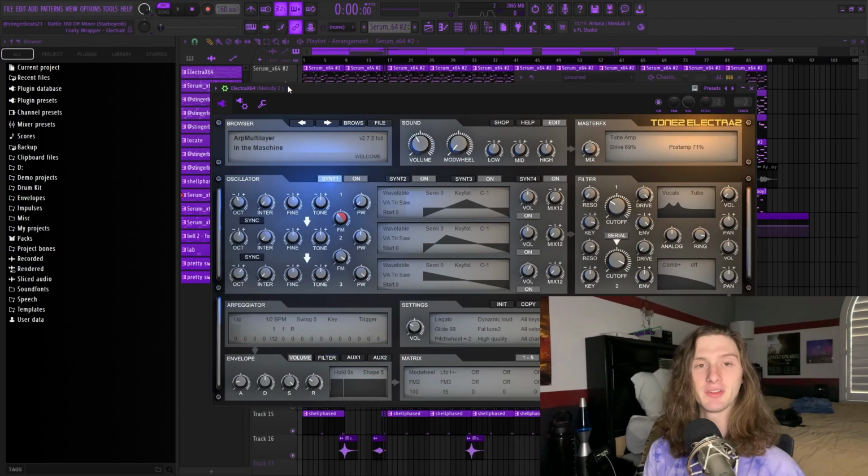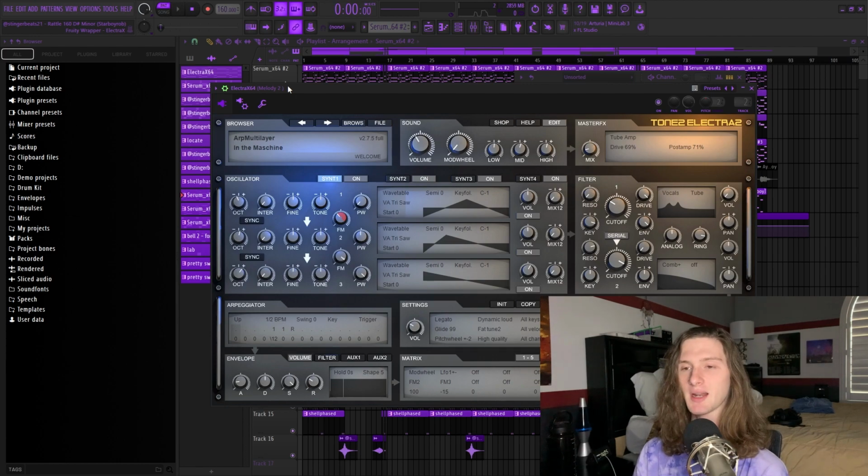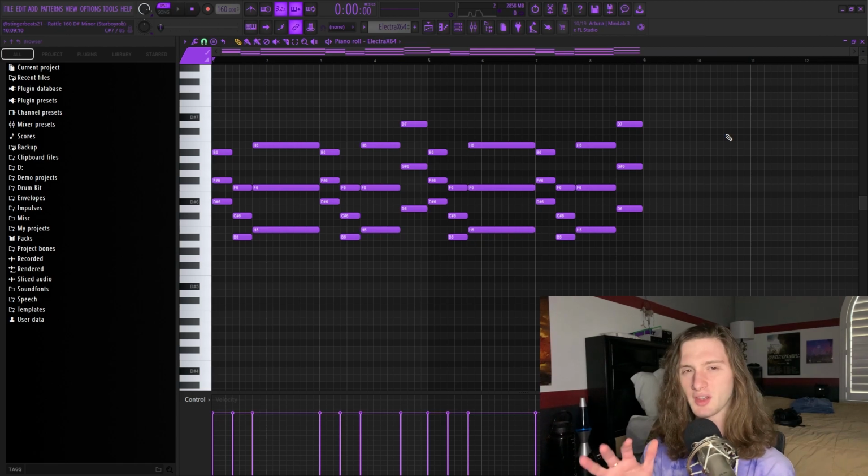The next thing that is absolutely essential for these beats is an arpeggio of some sort. I love using Electra X for the ARPs. They have a lot of creative presets in there. And the preset that I'm using is the In the Machine preset from the ARP multi-layer section. Now this ARP is a little bit goofy and out there, but I feel like it kind of works for this beat. And I just have it playing the original chords that we constructed.